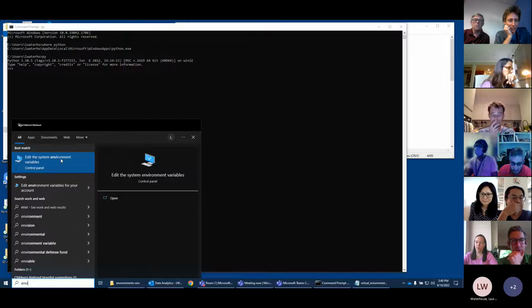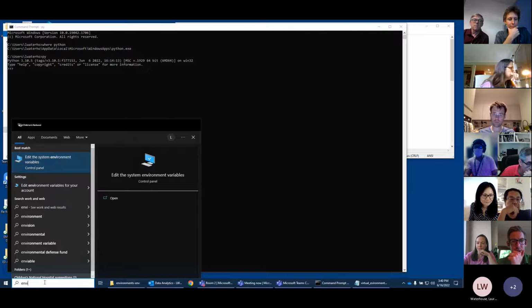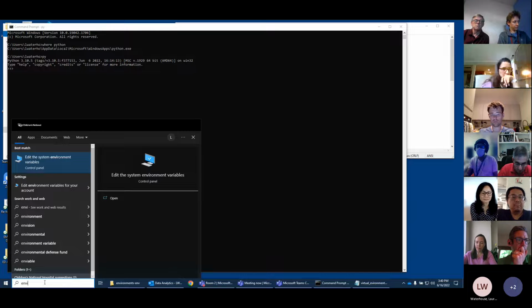All right. So she needs help. I'm just going to show how to add it to the path. If you type environment down here and then click on edit the system environment variables, you have to have administrative rights. Oh no.